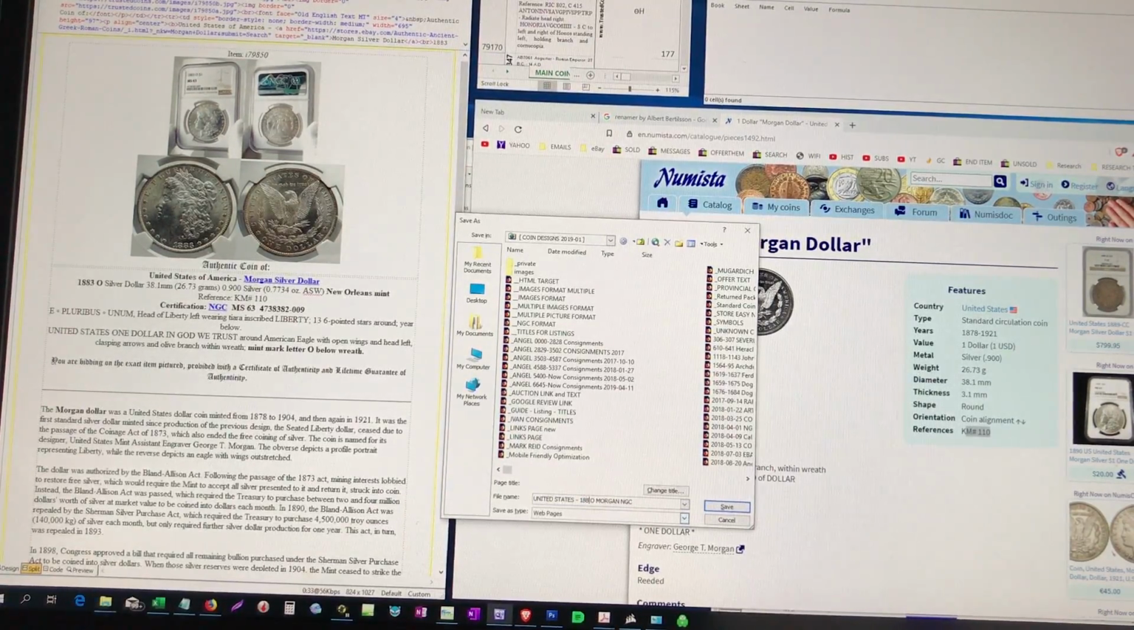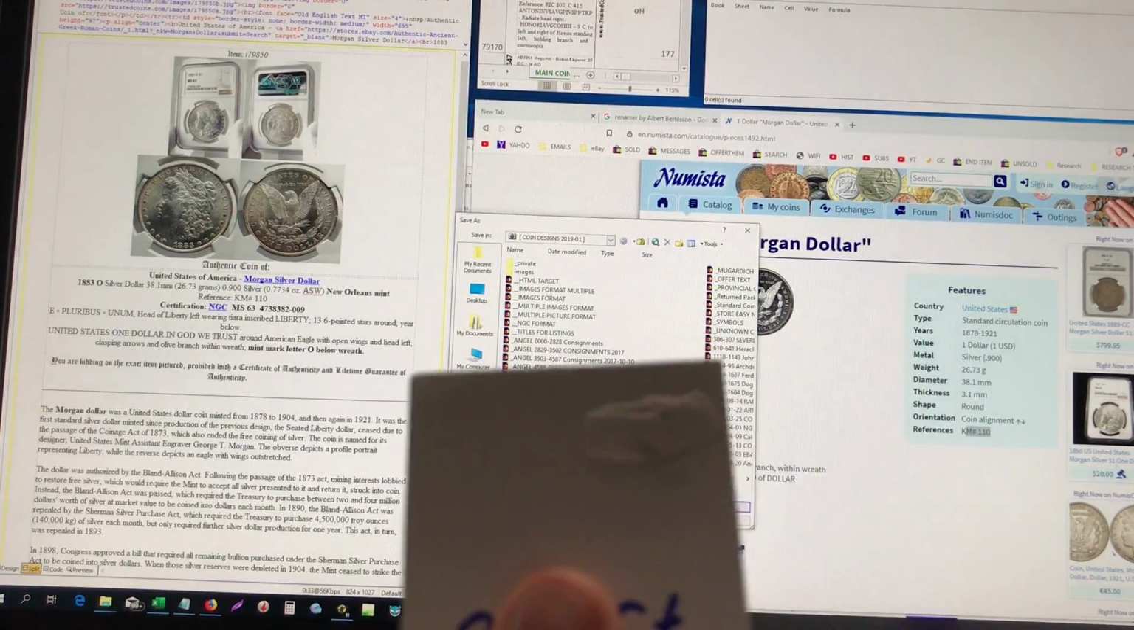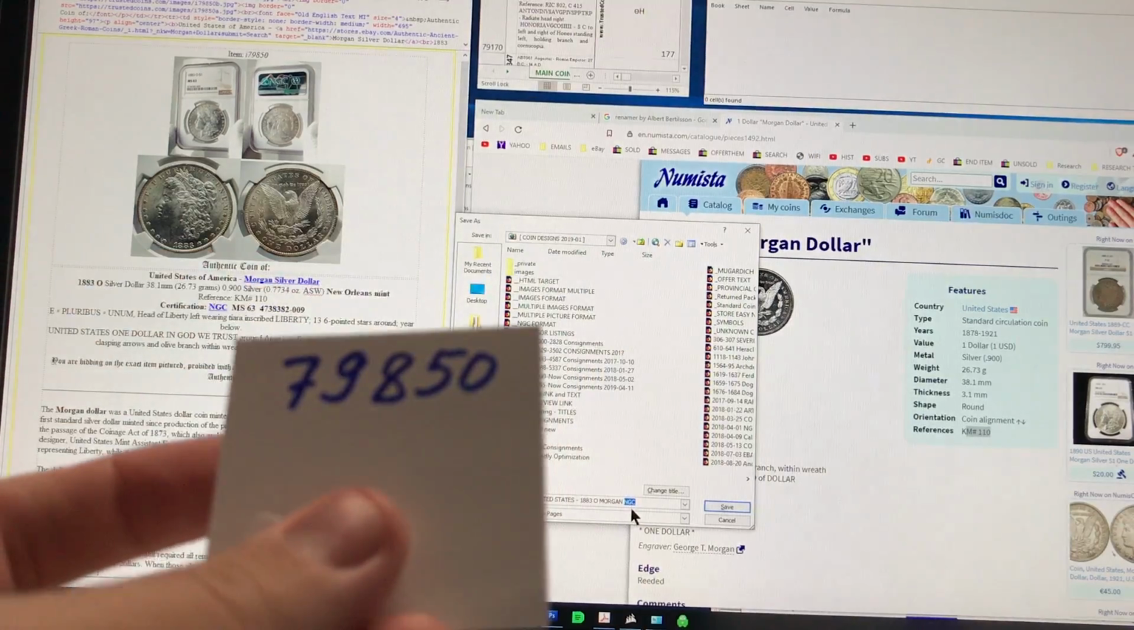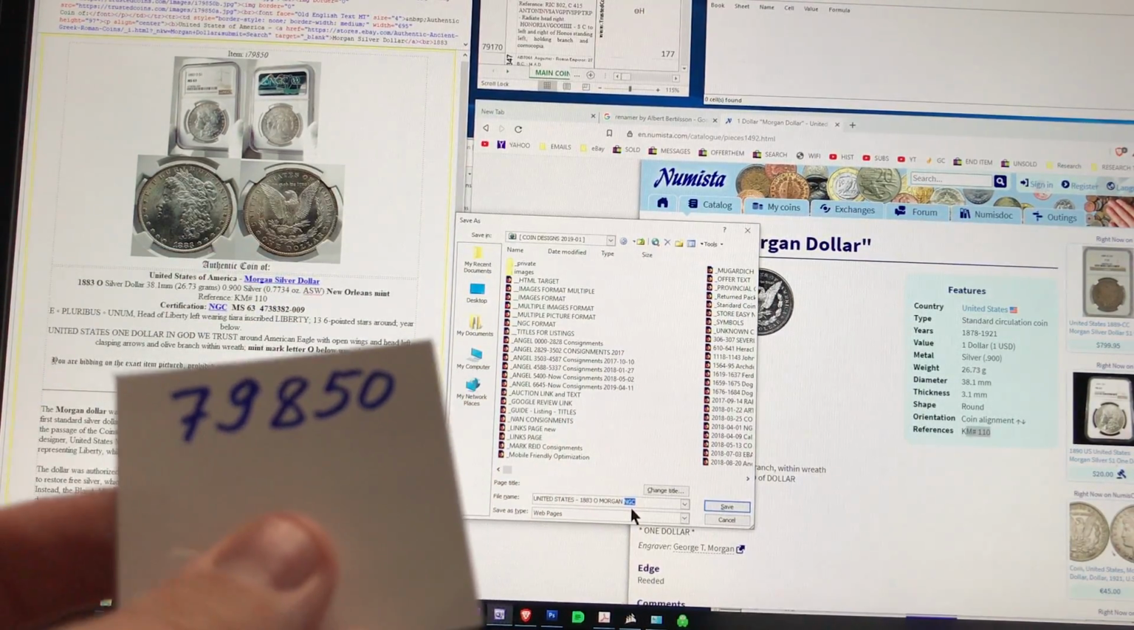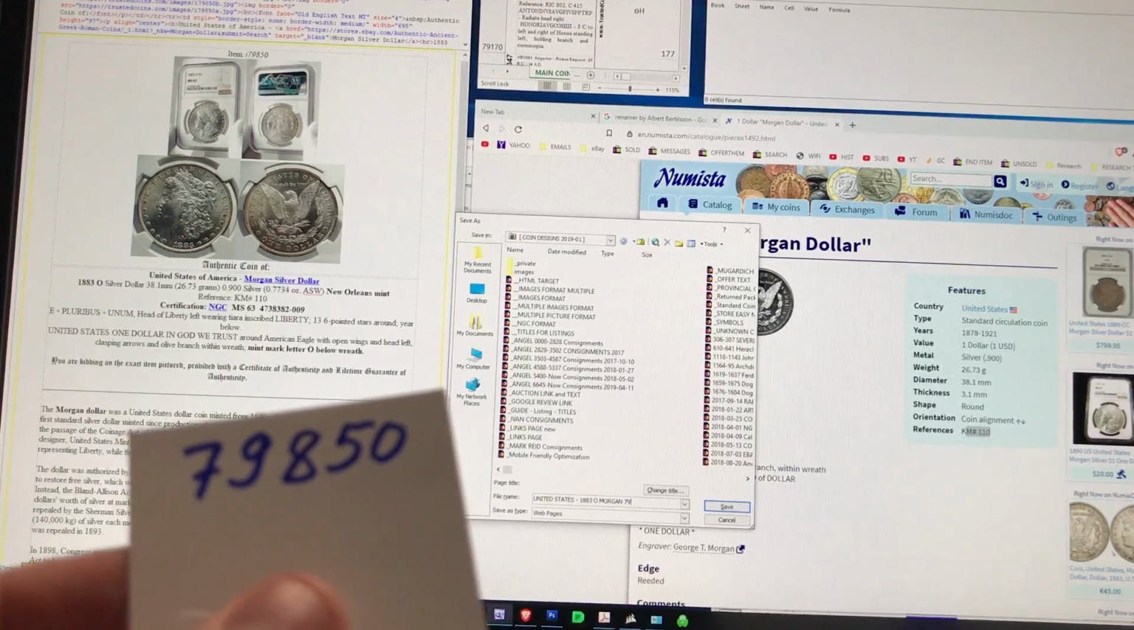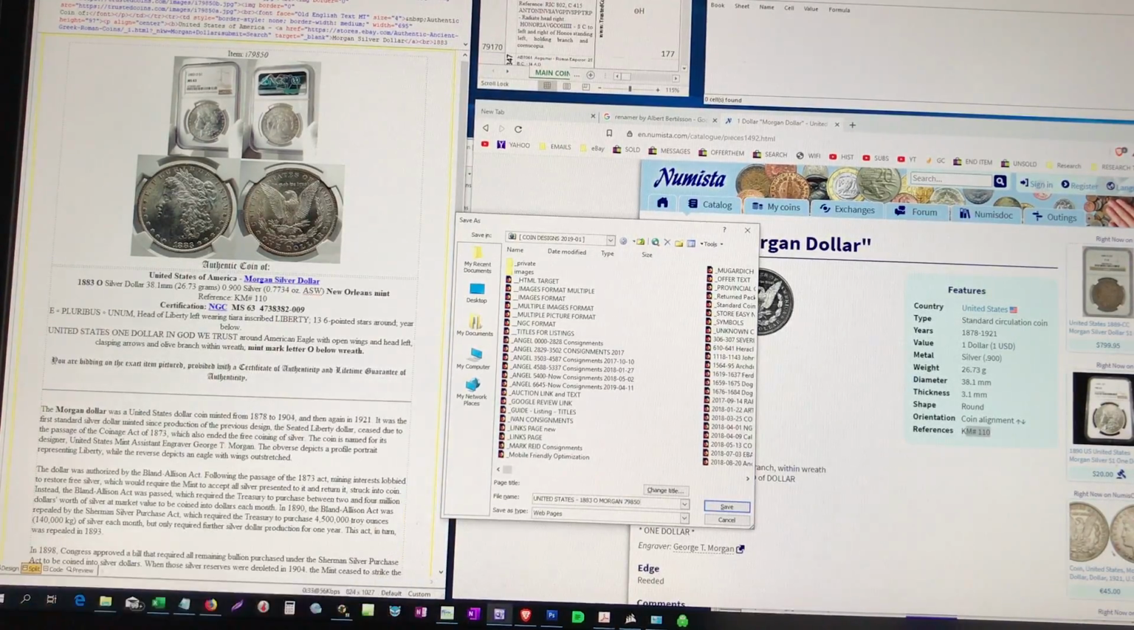1883 O Morgan, and save it with the new item number. This would be the same thing if you opened up an older description, like you would just do it. This would be like an old item number that was used, 79850, and then I press save.